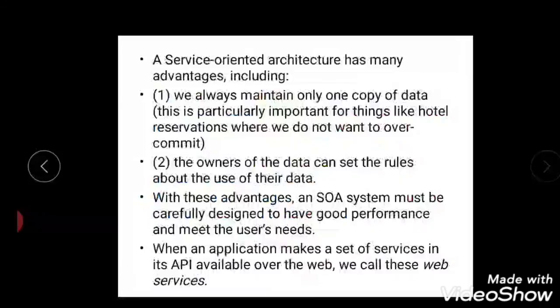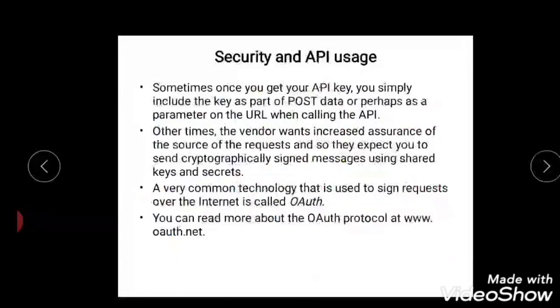The next topic is security and API usage, about how it is secure and how to use it. An API is used to make use of a vendor's API. We use vendor APIs such as railway ticket reservation. I told you about Redbus. So these are vendor APIs. The common idea is that they want to know who is using their service and how much each user is using.